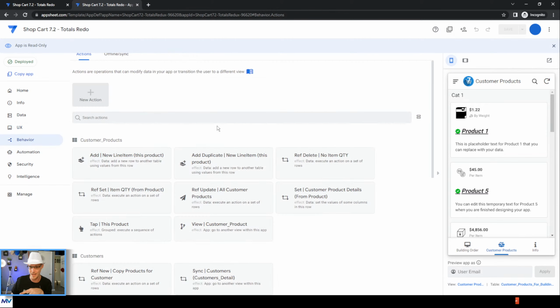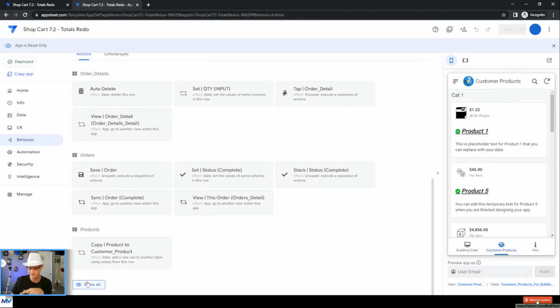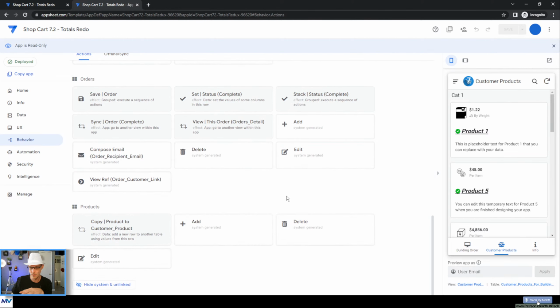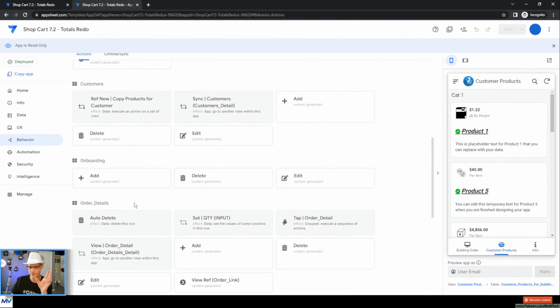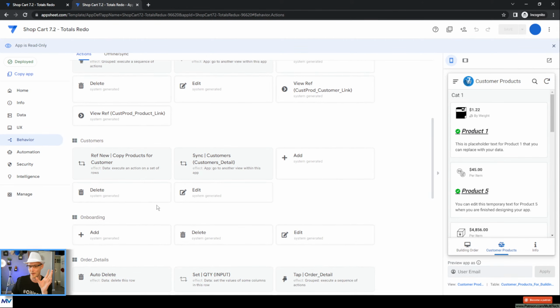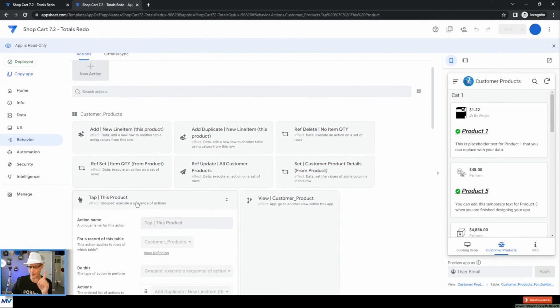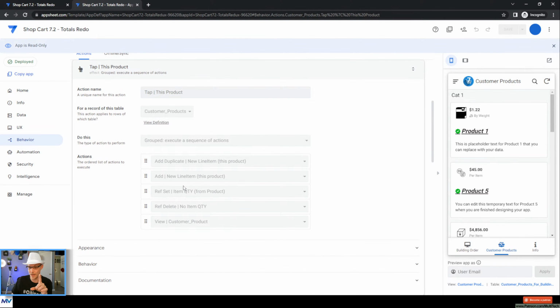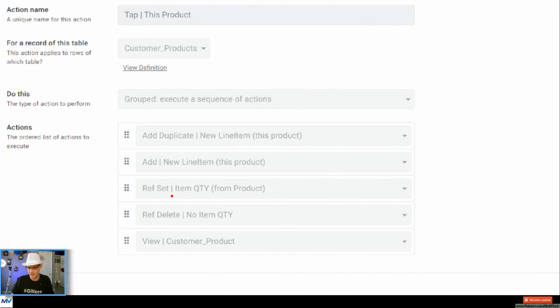So if we go and we look at that on the products, customer products. I was like, wait, it's not showing the thing. Customer products, here we are. So tap, right? It's this ref set input quantity thing. I had to change this.